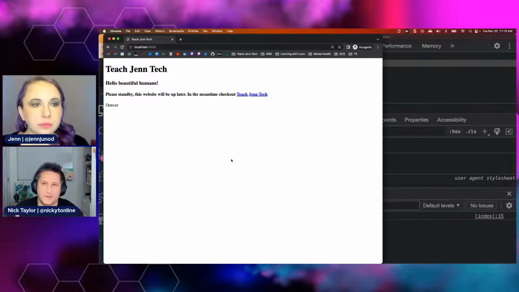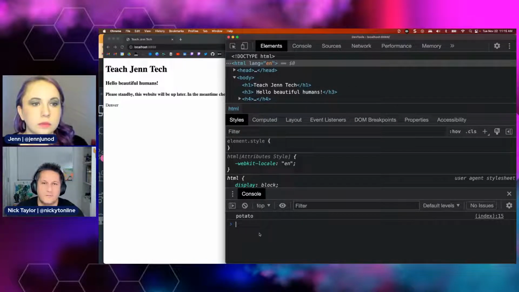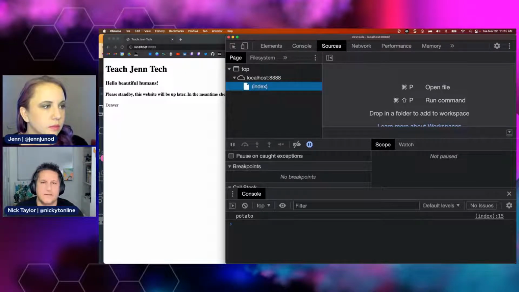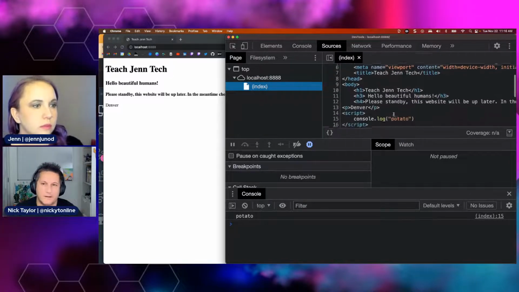But okay, so let's look in the DevTools now. We're going to see that it console logged potato. Okay, so we're in a good spot here. Now let's go up into the Sources tab, and let's go to Page, the one just to the left of Overrides, and let's click on the index there. So this is our actual page that got rendered.